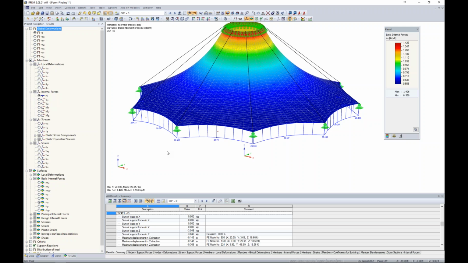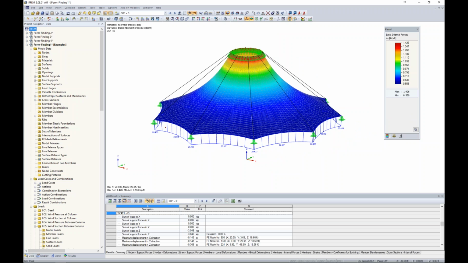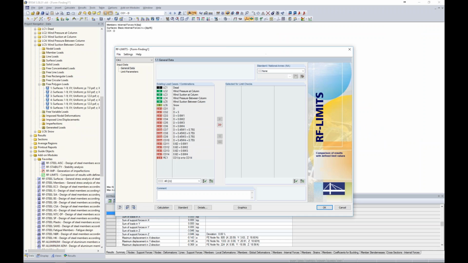Now for membrane design, you could take these internal forces, maybe you have an Excel spreadsheet that you use or you do some hand calcs to do design of the membrane. I want to show you our other add-on module in the program that we can also utilize to do some design checks for our membrane elements. For this, we will launch RF-LIMITS. So RF-LIMITS is pretty straightforward.